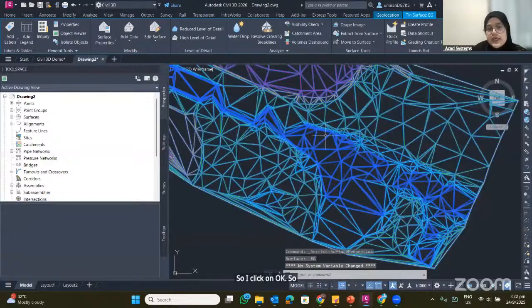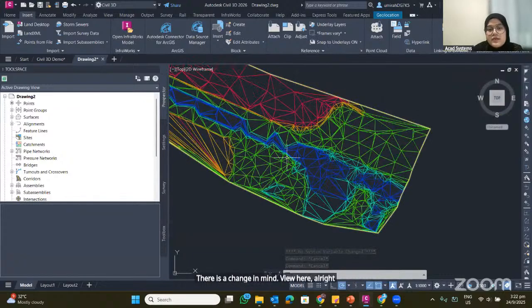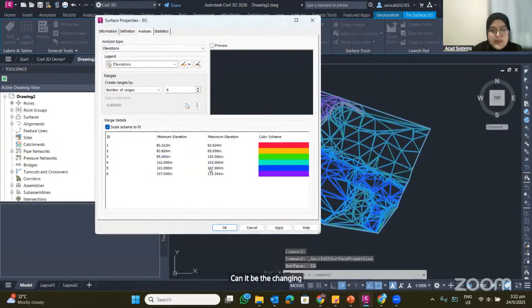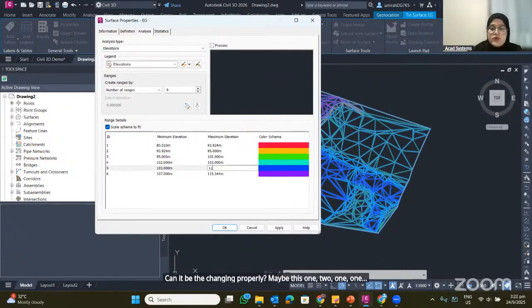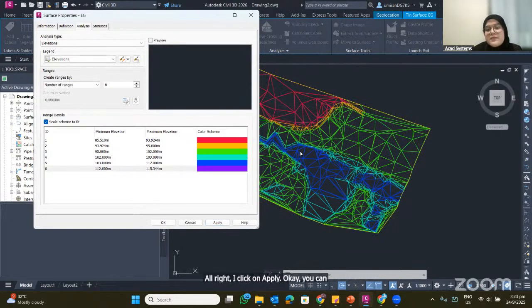Once I click on OK, if you notice there is a change in my view here. Maybe I change the blue color because you cannot see the change properly. Maybe this one to 110 or 112. So this one is 112. All right, I click on apply. You can see it's expanding my blue color area, which means the elevation from 103 to 112 is in this area.